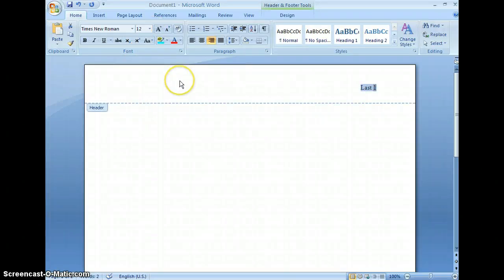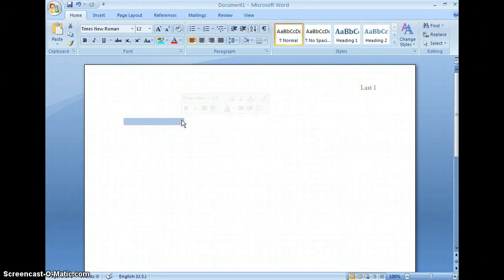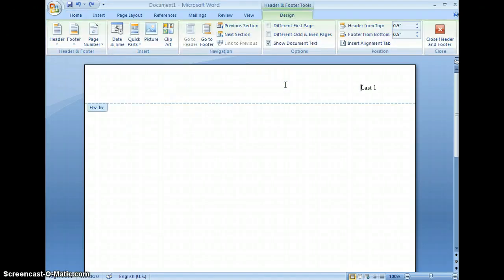I'm going to exit my header simply by double-clicking into the body area of the paper. And if I need to make any adjustments to the header, it's good to know that you can simply double-click up at top and get back there.